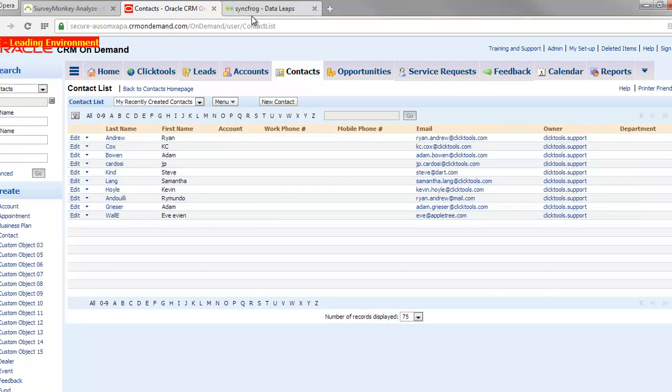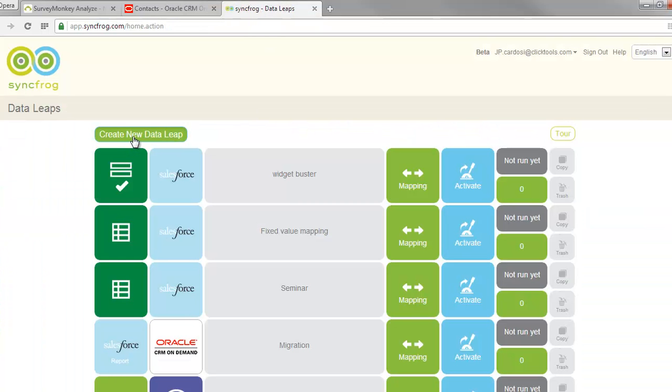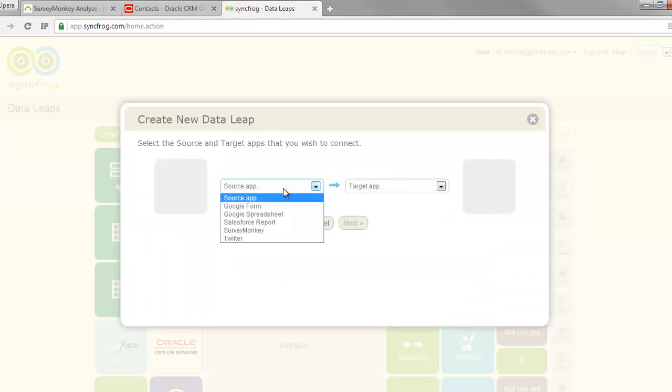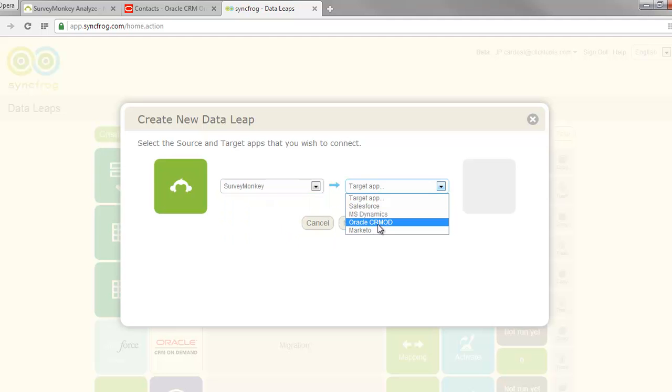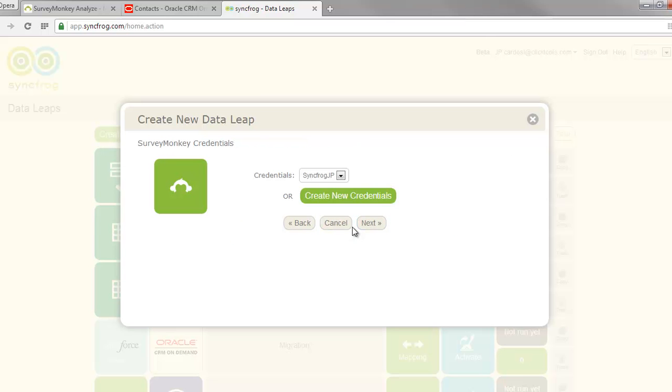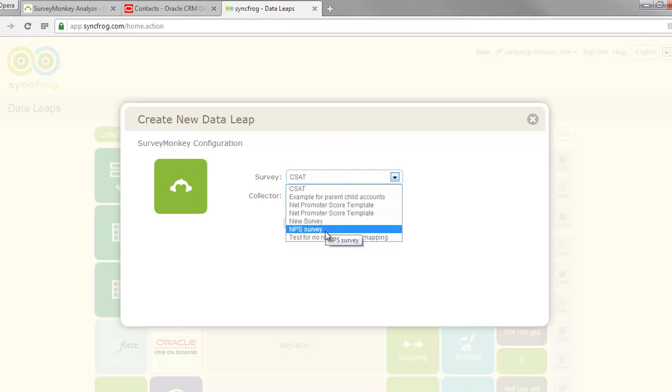So using SyncFrog, we are going to create a new data leap, and we're using SurveyMonkey to send out the survey, and we're going to use Oracle, and we're going to click on next here, next, and we're going to select our deployment. So we're going to say our NPS survey, and we're going to say all collectors because I want all the information from how I sent it out. So there was the URL and an email. So I'm going to say all collectors because I want all the information.